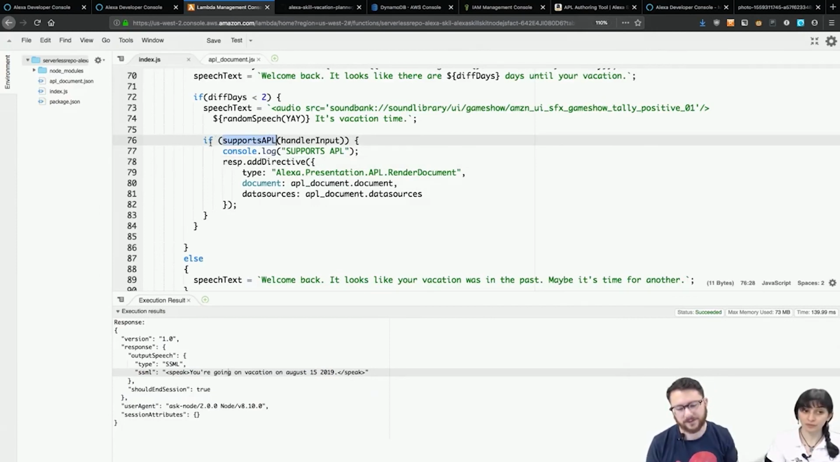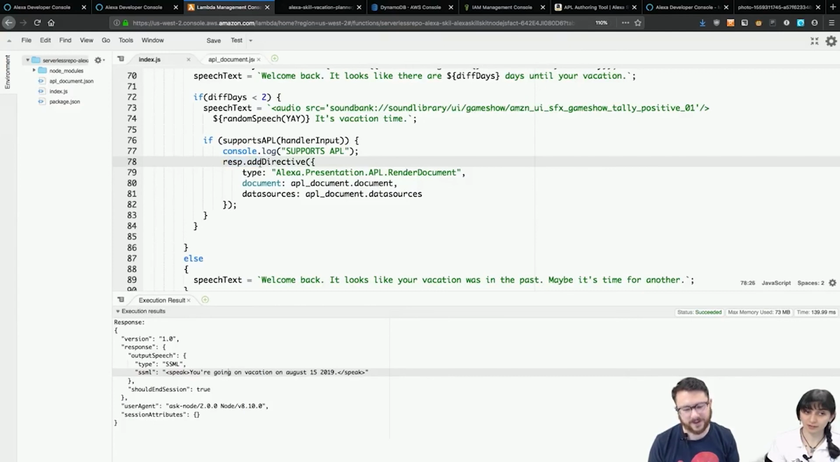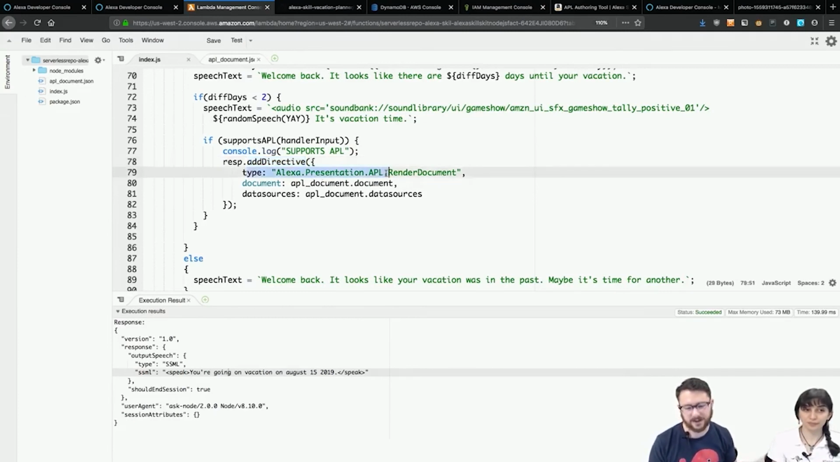If we support APL, then add a directive. A directive in Alexa is basically a component of a response. It's speech, or in this case a screen. Sometimes it's a command to do certain things, like light up the text on a screen. In this case, the type of the directive is an APL render document directive.